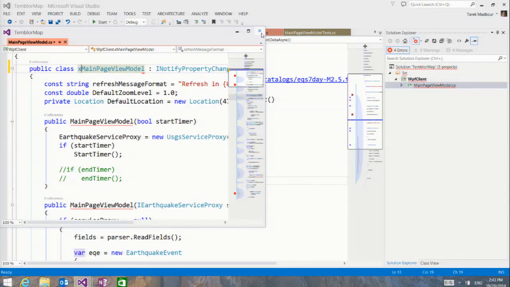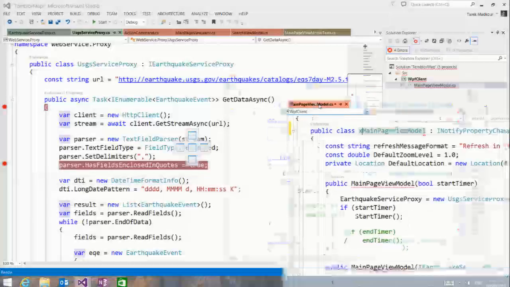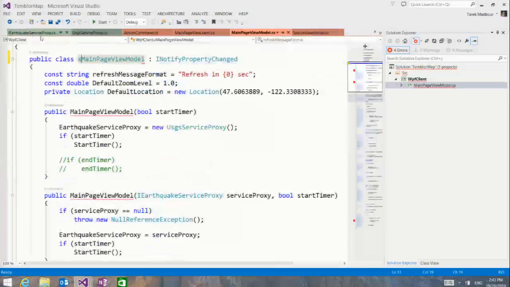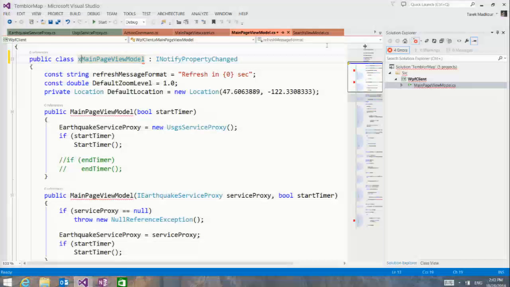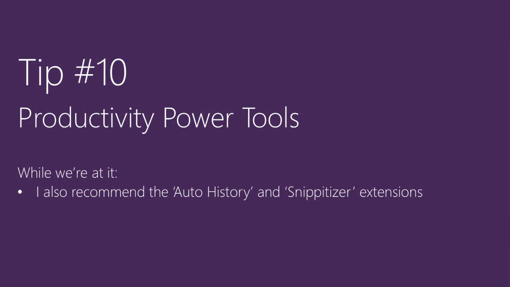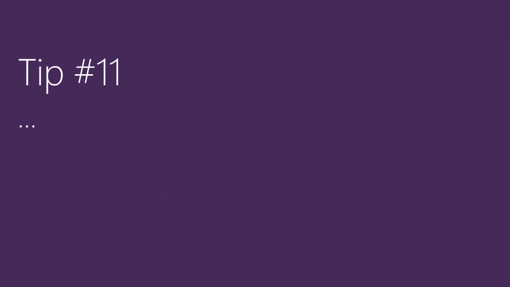Sorry. Control double click takes it out of Visual Studio into another window, and then just a regular double click maximizes it completely, and double click again takes it back, right? So these were my tips for the Productivity Power Tools. A couple of other things that I like are the Automatic History Power Tool called Auto History, and the Snippetizer Power Tool, which allows you to create code snippets of your own and makes it easy to do that and share them.